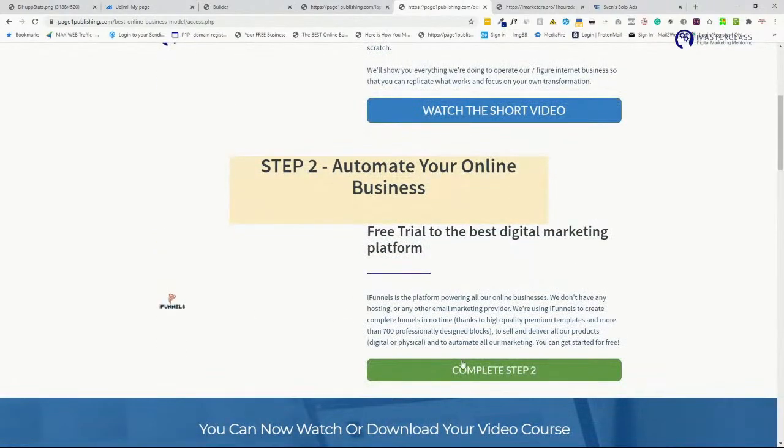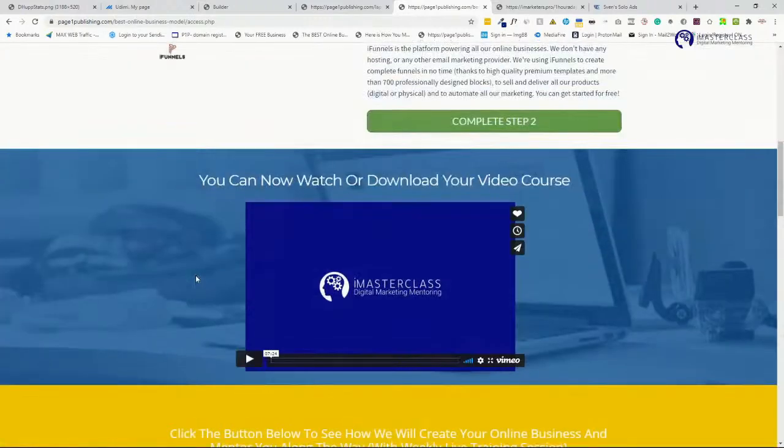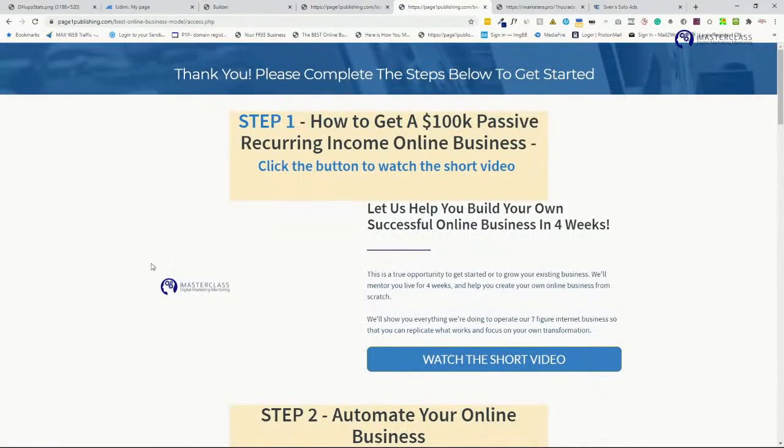And then they set up their trial with iFunnels. And of course, here for you, this is where you're going to have your affiliate link. So this is where you make your money on the back end. And then, of course, there's the course, and then there's some other bits and pieces down here. So this is a page that you're very familiar with. This is what makes them take action. And by golly, they really do take action.